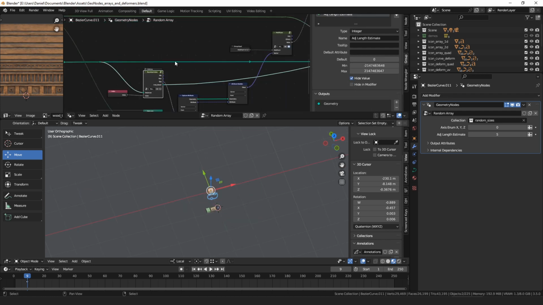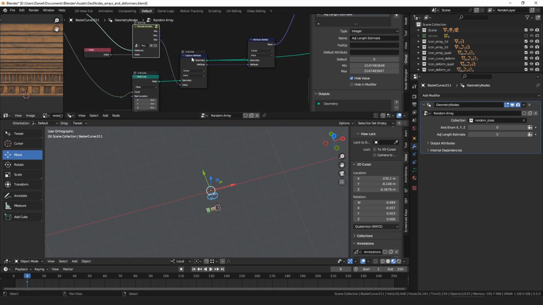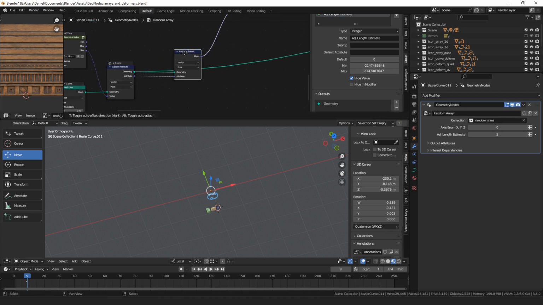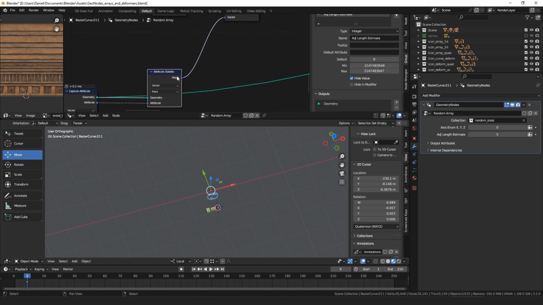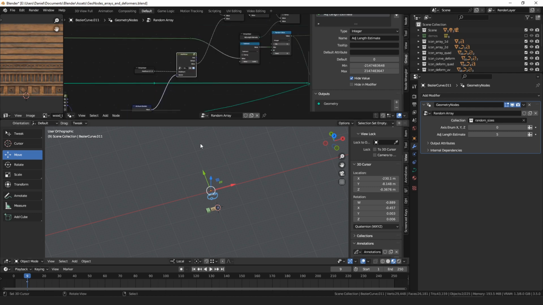And that's our bounds at index node. Once we have those calculated, we can just do a capture attribute on our mesh line to save the size values, and then we can do an attribute statistic on the points to get the average size, which we can then use to guess how many elements to create.